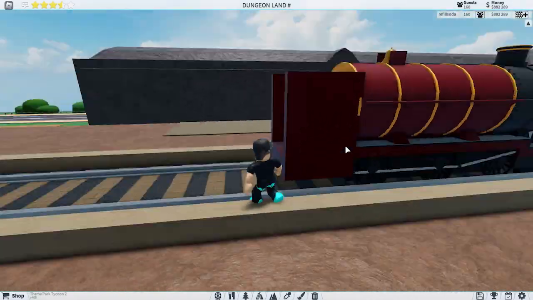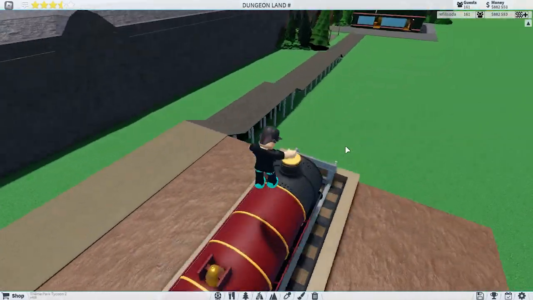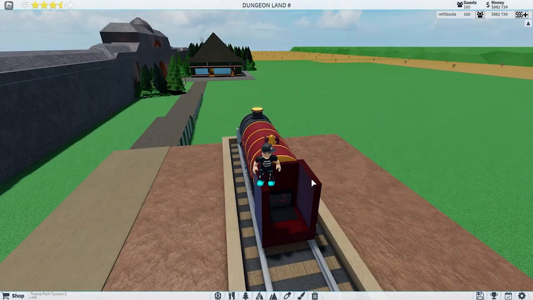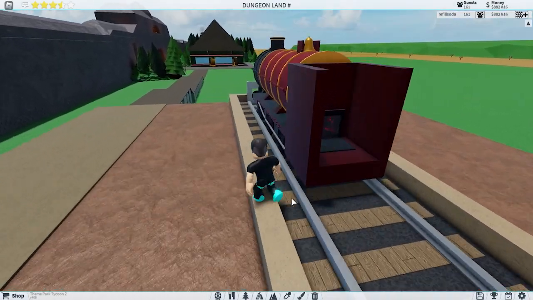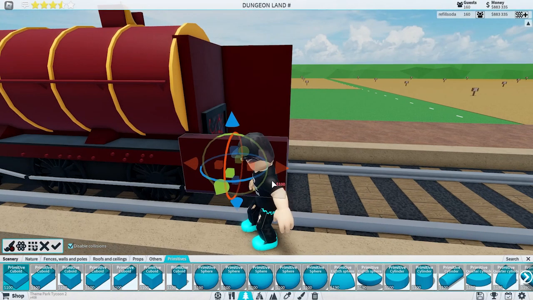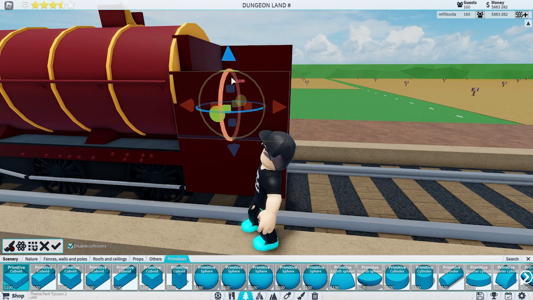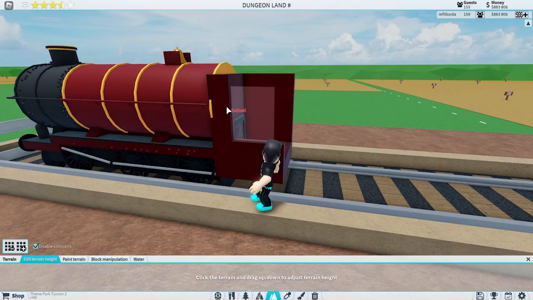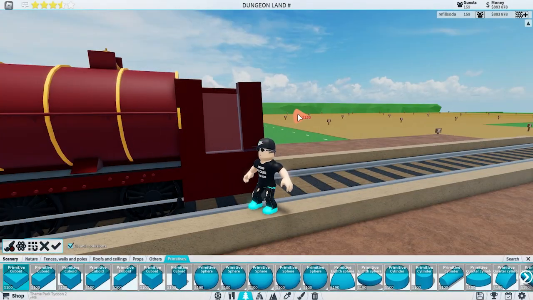And then I started on this. I believe it's the engineer's compartment. But I'm hoping it looks good at the end. So let's get back to work on this. There's gonna be windows on this thing, so I need to add a space for that. It's actually literally my first time using glass in this game.